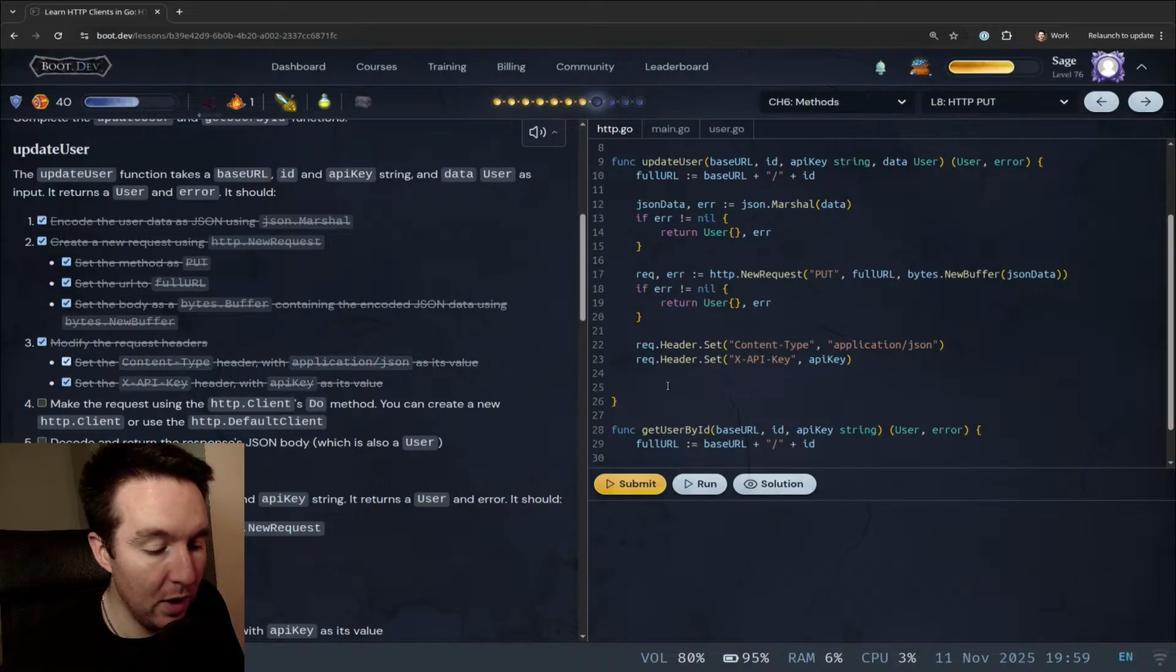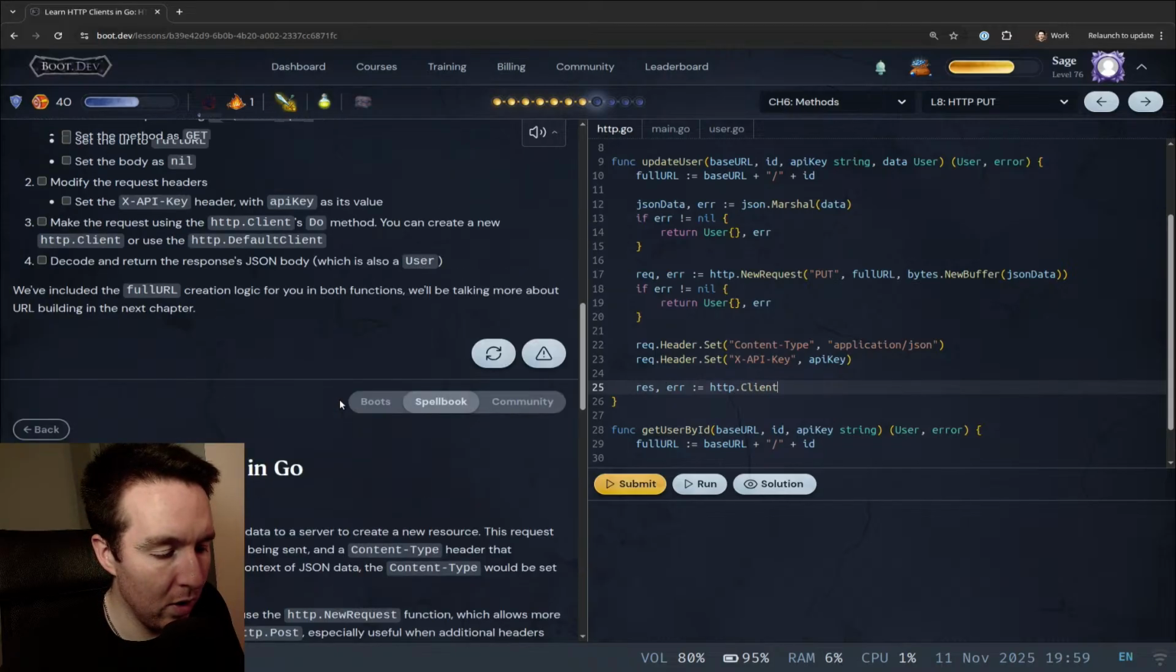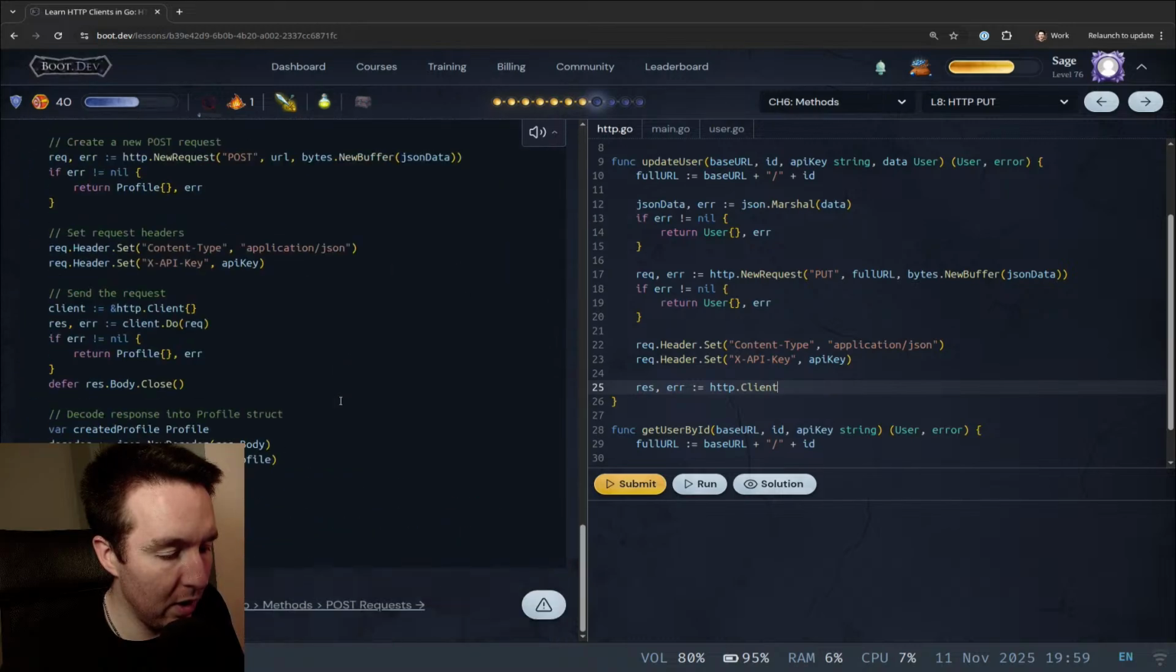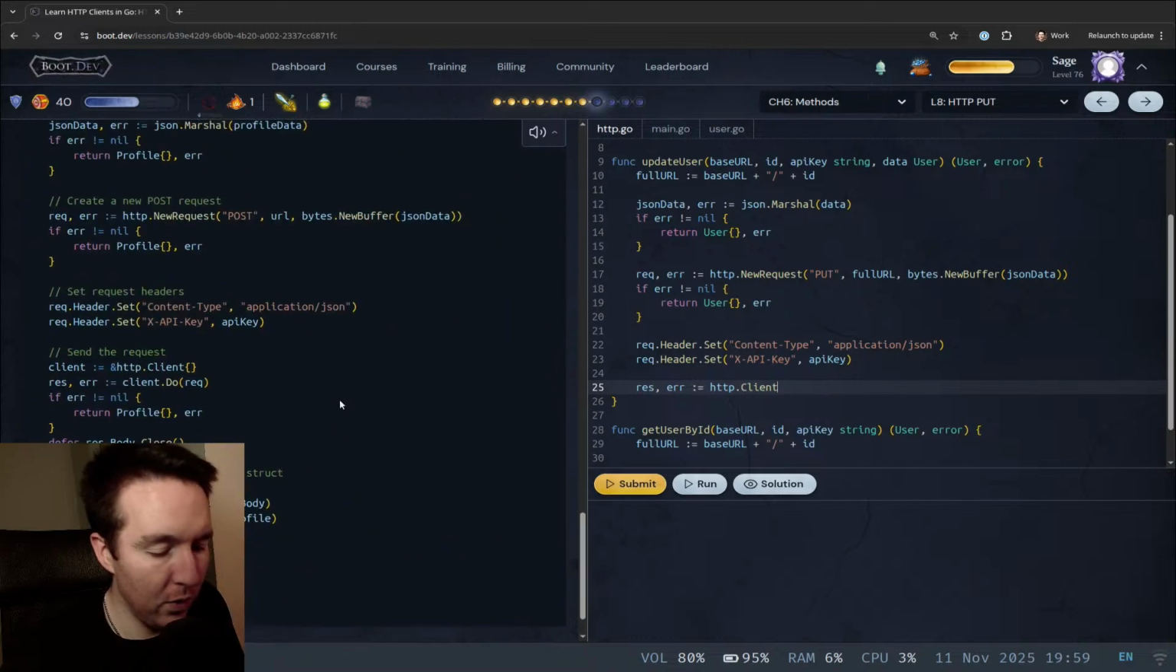So make a request using HTTP client's Do method, you can create a new HTTP client or use the default one. Right, so then I guess we're going to have the response and the error from the HTTP client. What's the syntax of client? Oh, so we create it first, right? Okay. All right, let's see.